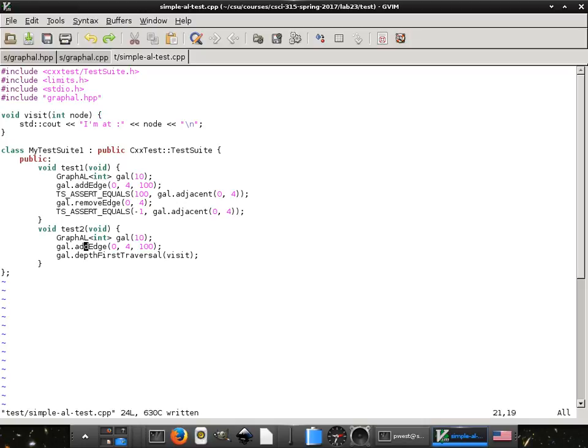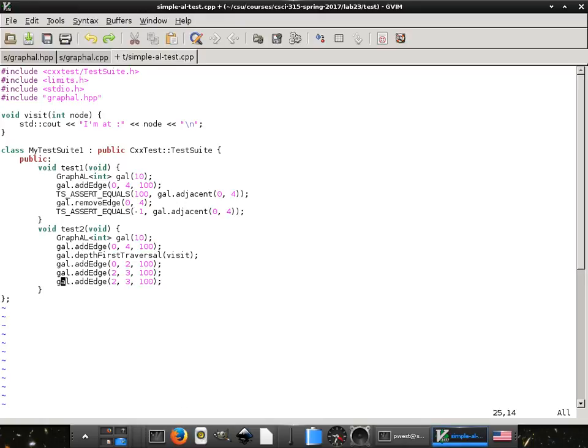All right. What else could I do here? 0 to 2. How about from 2 to 3? And I could go from 2 to 5. And then maybe we'll do 5 to 1. If you were to do a depth first traversal on this, what should the order be?